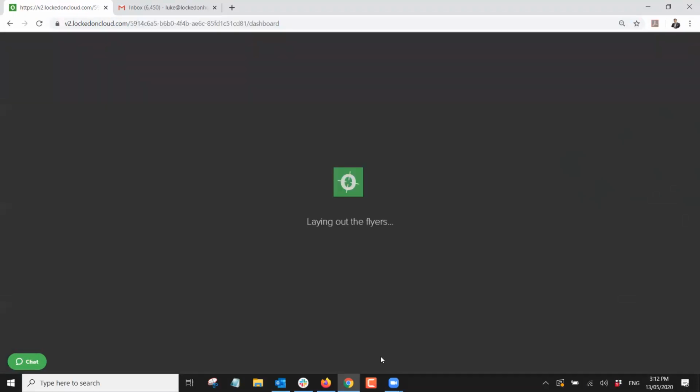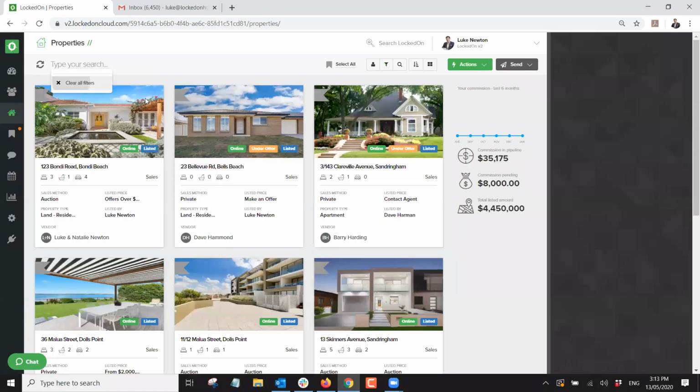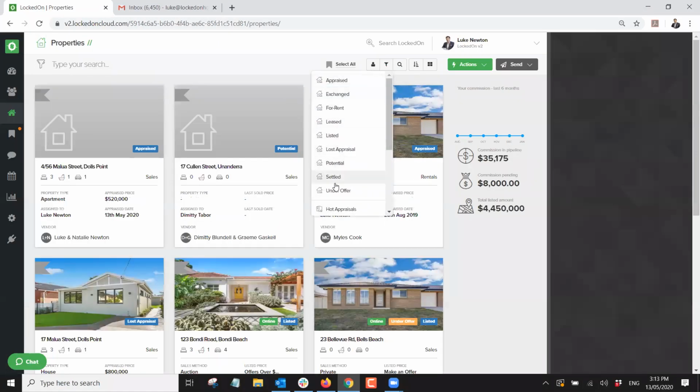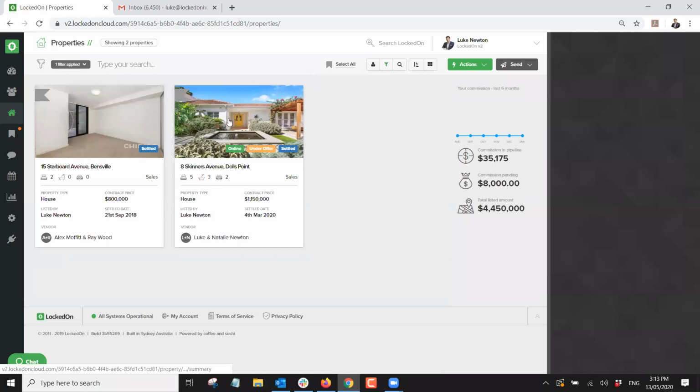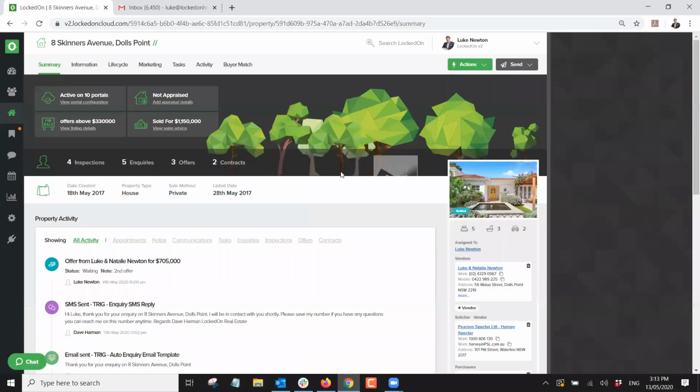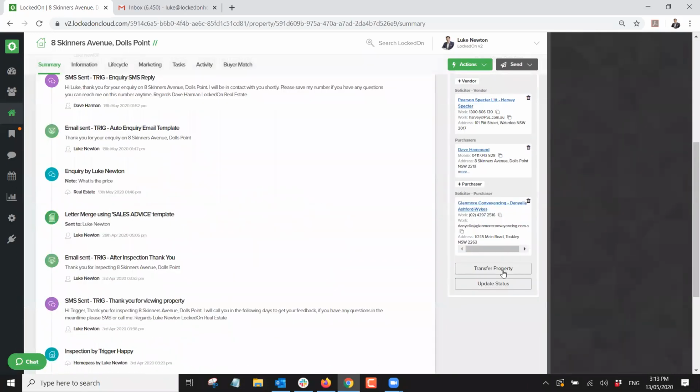Okay, so we'll go back and I'll find this property. It's not going to be a listing, but it's going to be under my settled list. Okay, there it is. So pretend we got the settled call today. The final part of the process is all your anniversary stuff. And to do this, you transfer the property. You'll see this button appear when the property is settled. You can transfer it to the new purchaser.